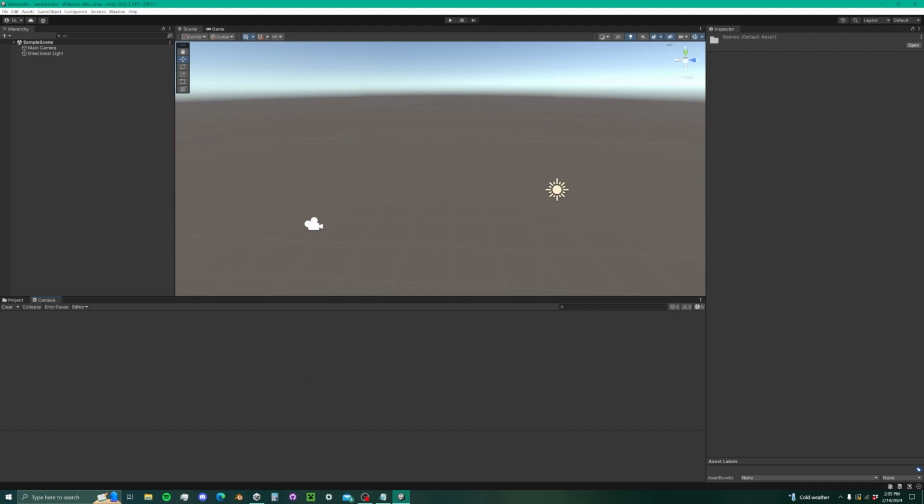Now, this doesn't work quite like a terminal where you can put commands into it. However, this will display any errors that you get while running or compiling your code, and you can also print out messages to here to confirm your code is working and for the sake of debugging. That's the general setup of Unity. Let's get into the actual project.